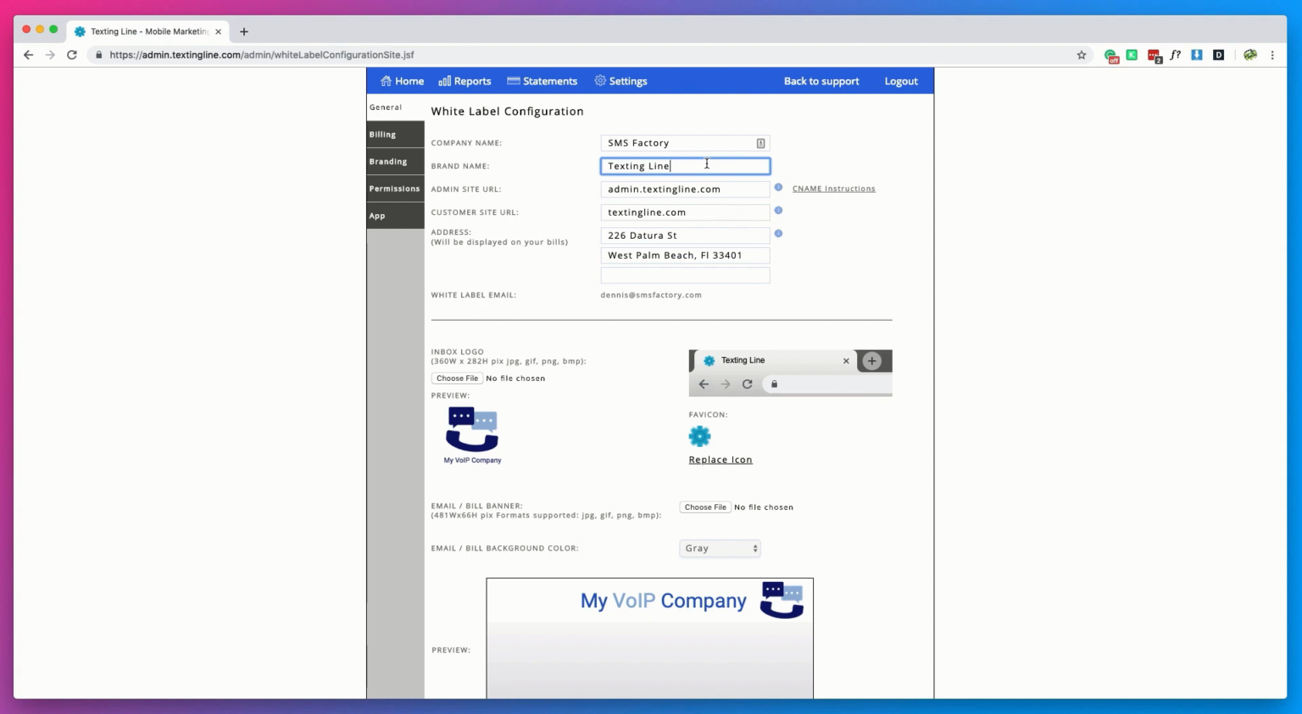Here, you will be able to enter your admin and customer site URLs. If you haven't set up the domain yet for your branded URLs, you will be able to see the detailed instructions in the CNAME Instructions tab here on the right.